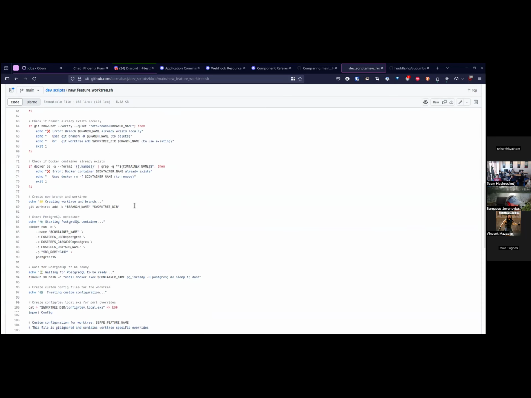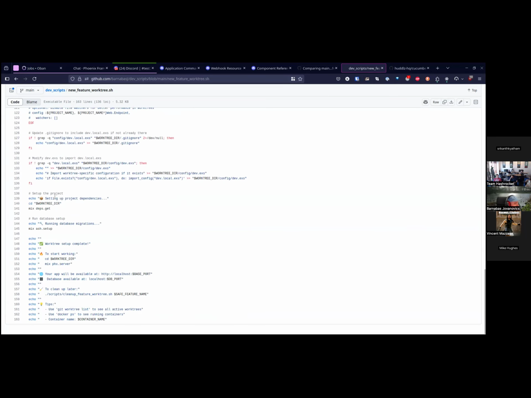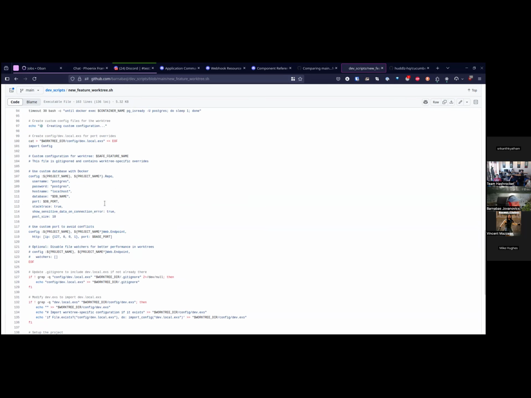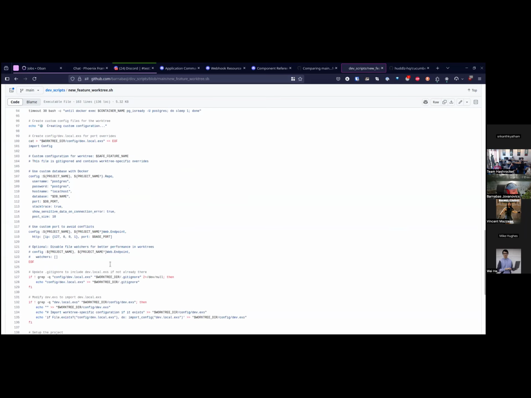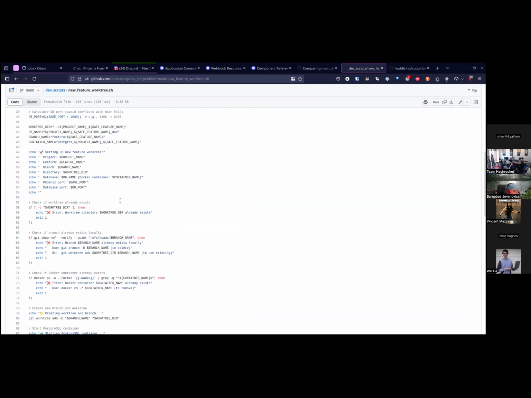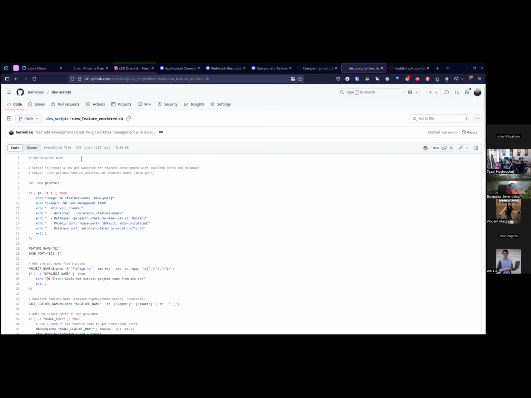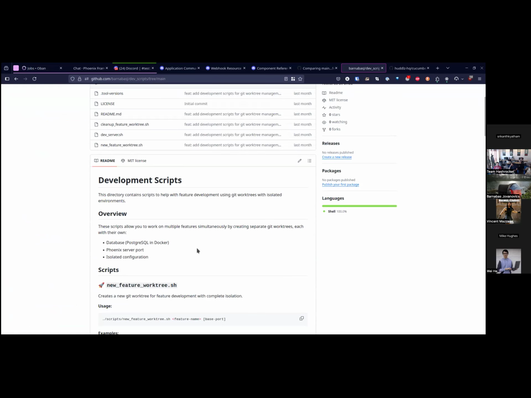It's just a bash script that sets up a new Postgres with Docker, adds a config, a dev.local.exs file, sets up a new Postgres with a random port, and then it just pretty much works from there. I also had to add the live debugger today because that was still missing, but otherwise that worked pretty well today.